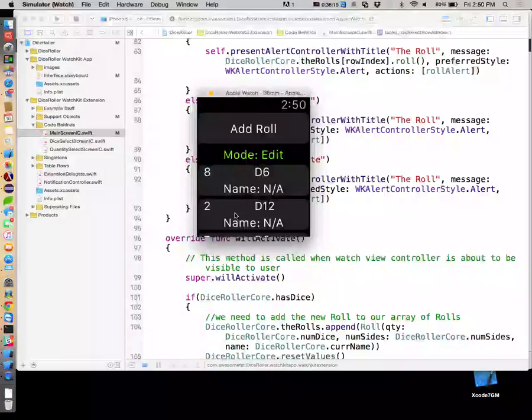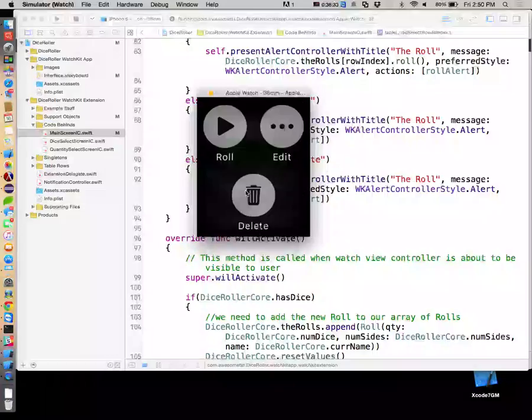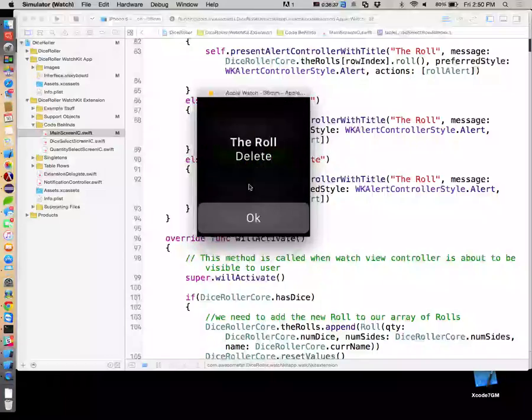Then for our delete, I wonder what Control-Shift-4 does. Oh, that's not in the simulator, that's in the machine itself for capturing a part of the screen. So we'll do delete. Delete gives us a pop-up.